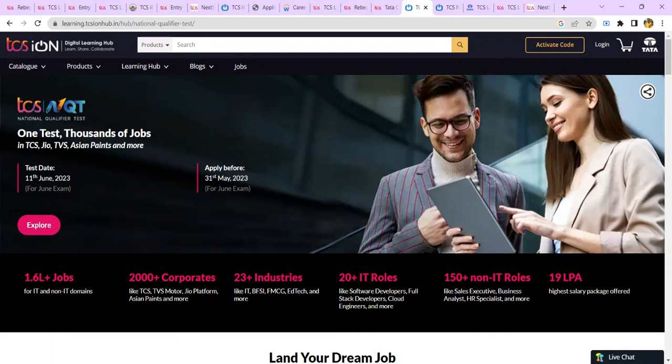and you can submit the registration form, or appear for the examination, with a clear mindset. As you can see right now, I have shared the screen of TCS NQT. You can see there is a login button at the top right corner of the screen, and if you log in, I'm not going to log in now.